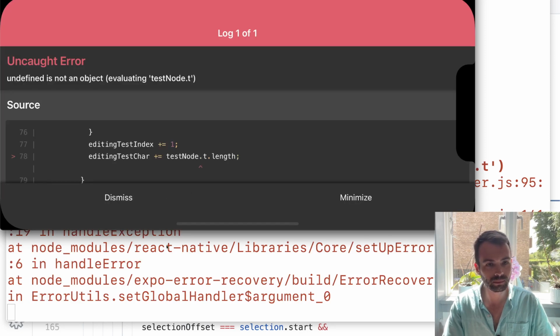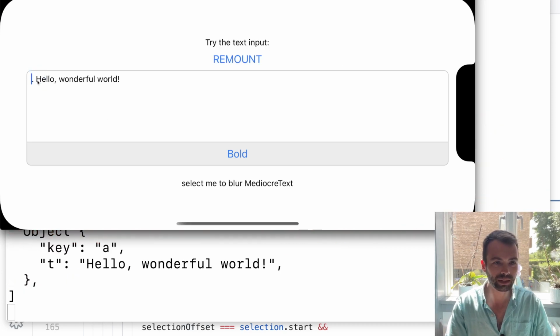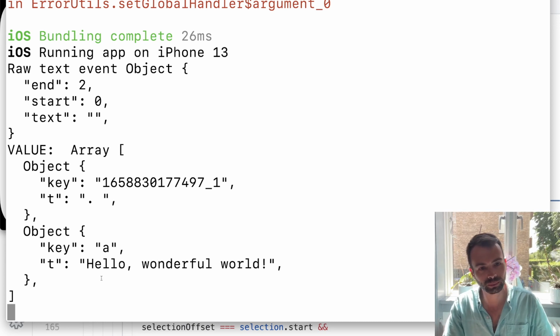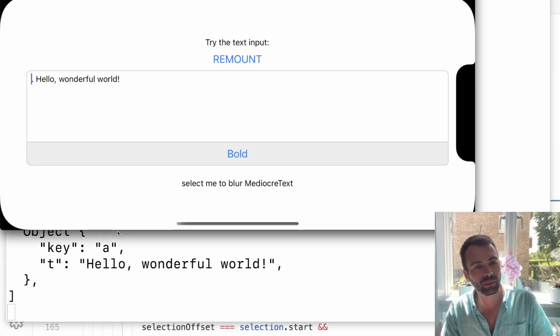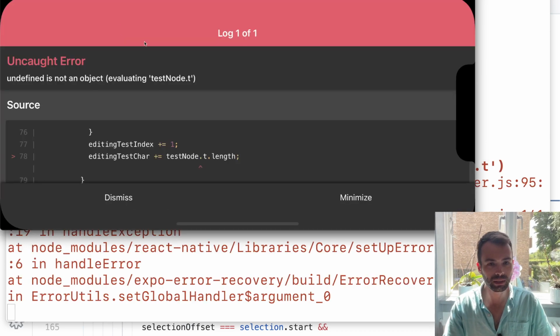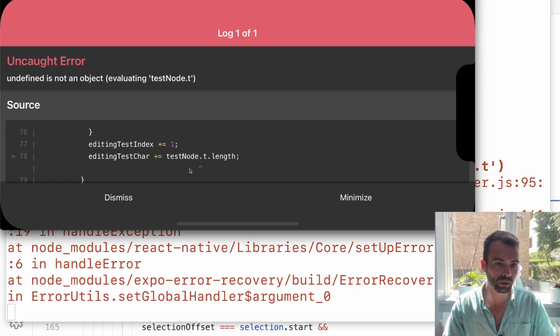Okay. Oh, maybe I just don't want to delete nodes anymore. Like if I edit this node, it works fine, right? The new value is dot space and then hello wonderful world. Okay, maybe I will try and fix this. Delete, and now it says we've had a trouble. There is no test node.t. It's not an object. Does that mean the whole test node has gone away?